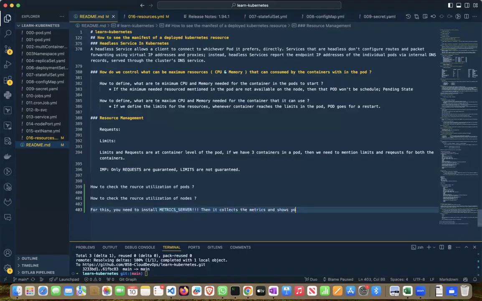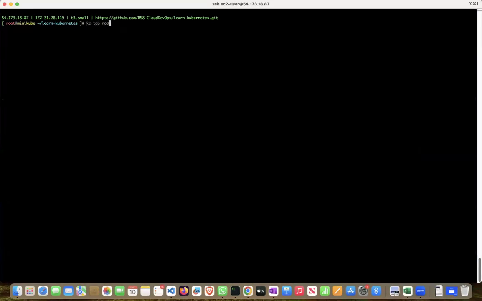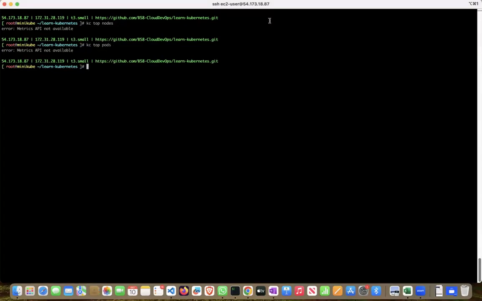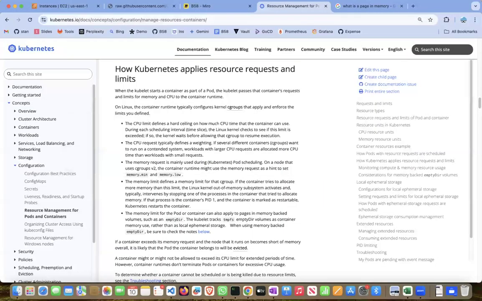For example, kube control top nodes should show you the error: metrics API not available. Kube control top pods shows the same thing, metrics API not available. For that to work, you need to install monitoring. So come here and let's try to install it and see how it works.